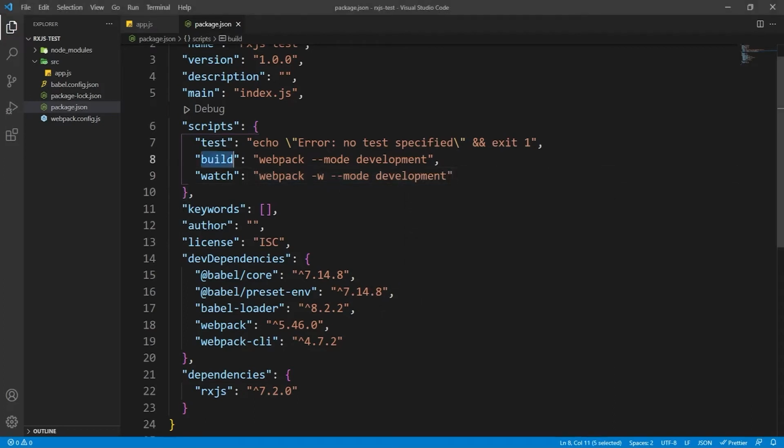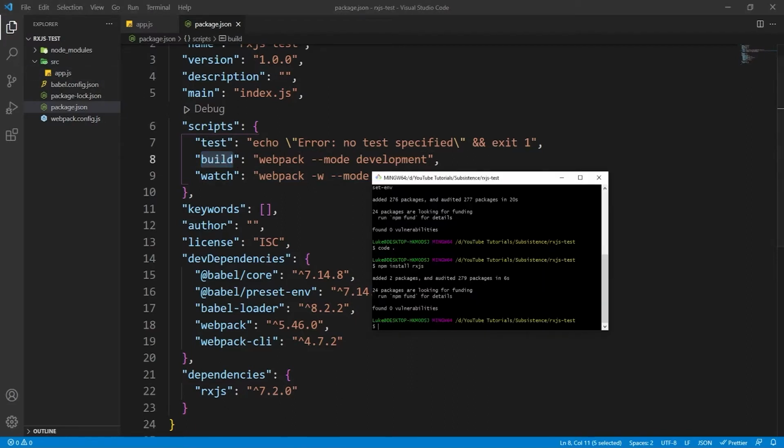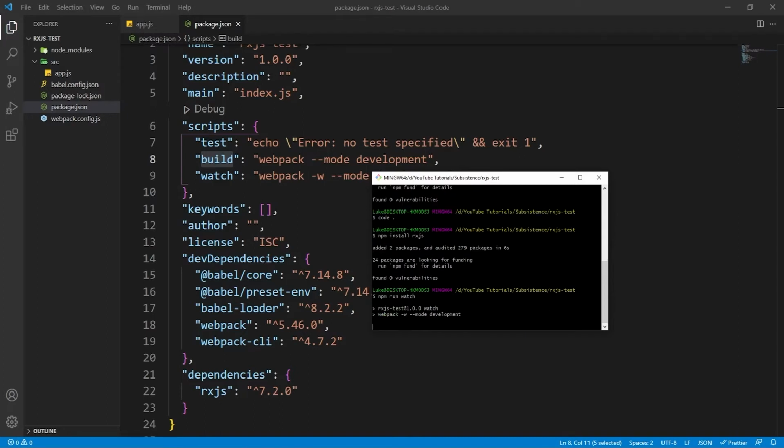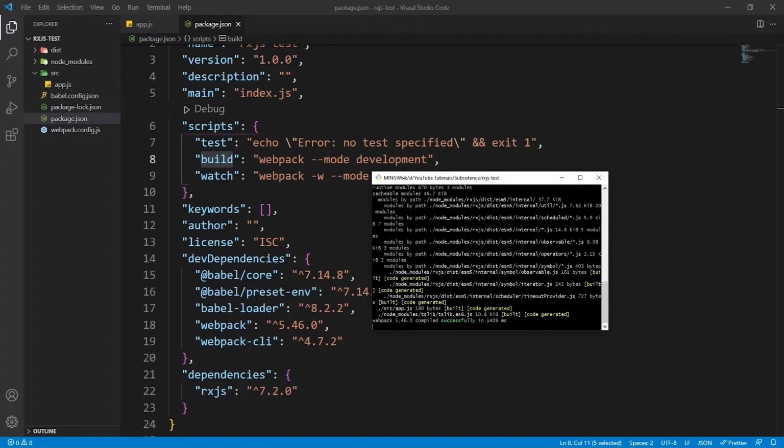Because remember, if we didn't watch, then we'd have to rerun the build command every time we made changes to our app.js file to get those changes reflected in the bundled file that's hosted on our HTML file, which we haven't created yet. So we'll say npm run watch, and this shouldn't exit immediately. It should just run. Yeah, it says successfully.